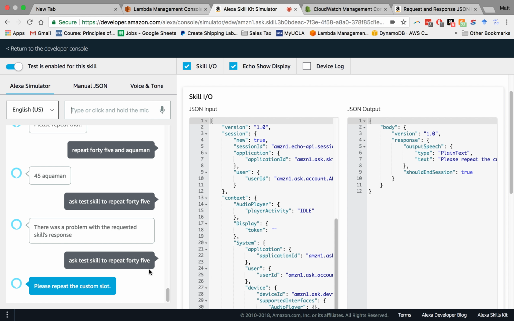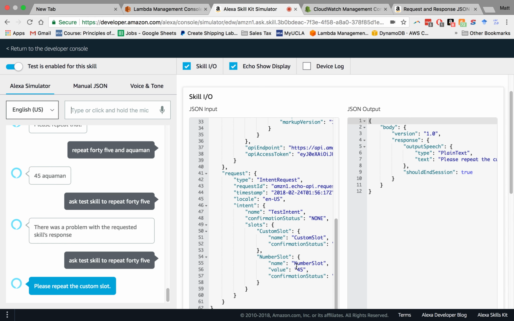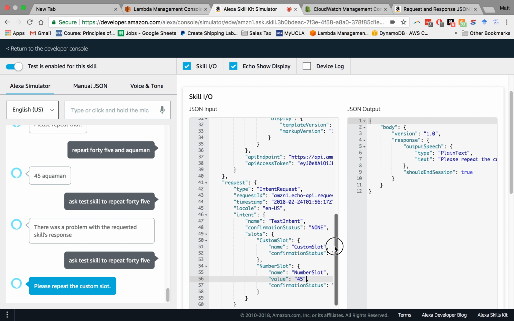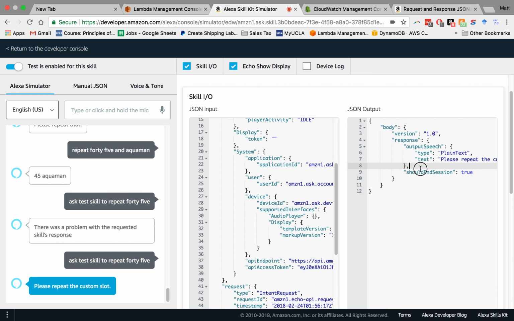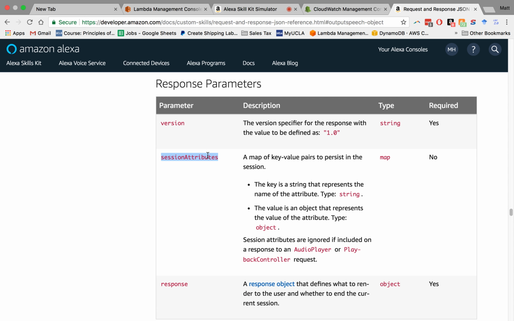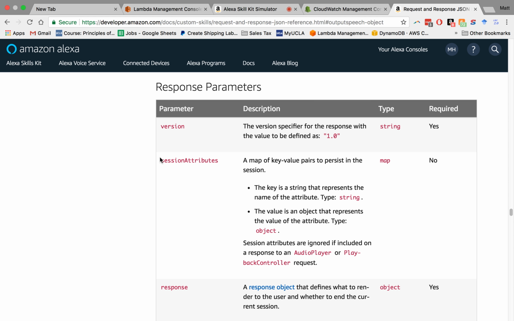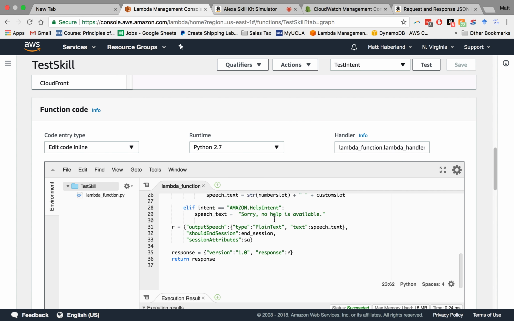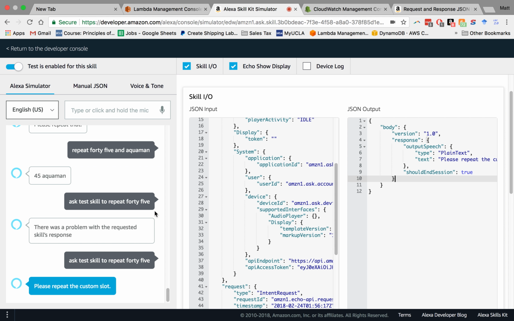So it says repeat the custom slot because she knows we got a number slot. So we got a number slot, 45, and look, that got sent out. No, actually it didn't. Session attributes. I must have put it in the wrong place. Let's take a look carefully. Response parameters should be right next to version and response. So I think that I put it here in the response. No, it should not be there. It should be here. Let's try that again.